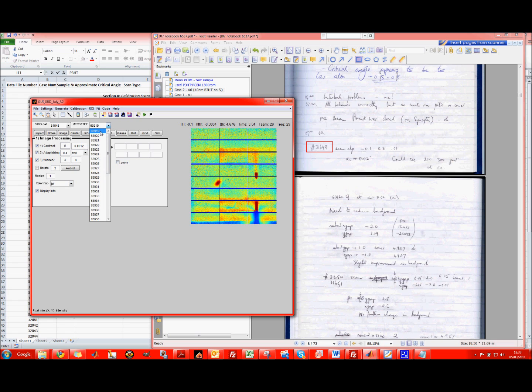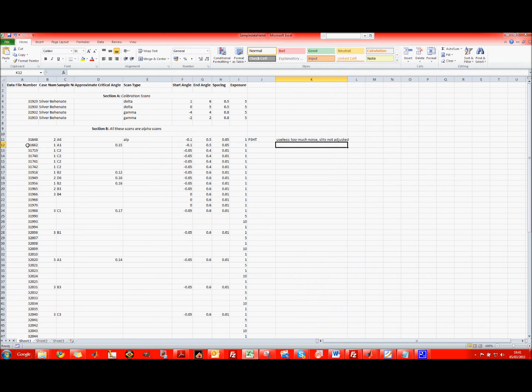We also observe that we have information about the current TH value, HTTH, VTTH, time, sample temperature, and the temperature of the hot plate. If we take another image, we see TH changing because this is a TH scan. Okay, so let's consider the second sample.